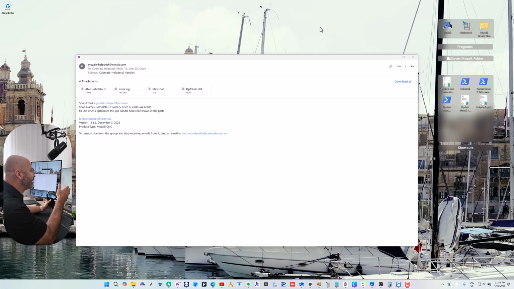However, the main thing here is that it does attach the error log and a few other files. The main file here is the job data, the jobdata.dat file. So I'm going to go ahead and click download there just to download that one. What that's going to do is drop that in my downloads folder.